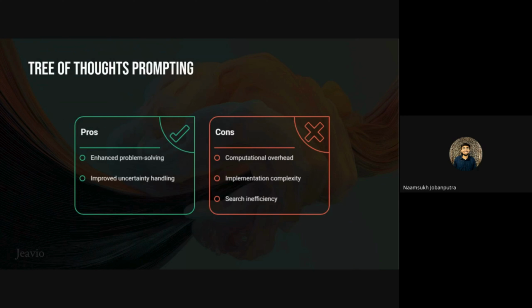But there are also cons, as it would increase the computation overhead, as we are diving deep into multiple scenarios or multiple thoughts. There might be more output tokens generated, which could increase the computation overhead, and also increase the time overall. And also, it can be inefficient, as the LLM might explore the same path multiple times without realizing that this path has already been explored. So that could also be an issue with the tree of thoughts.